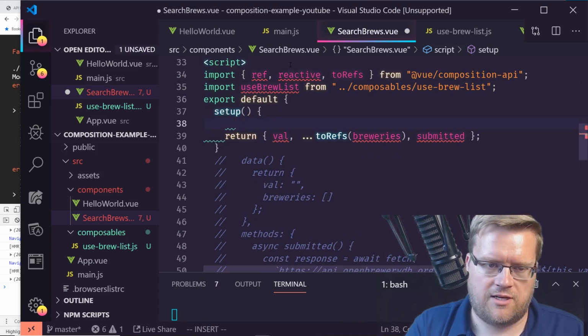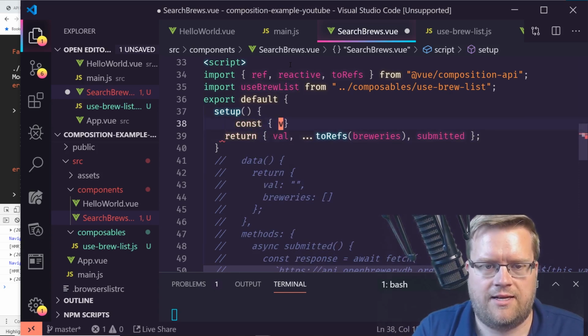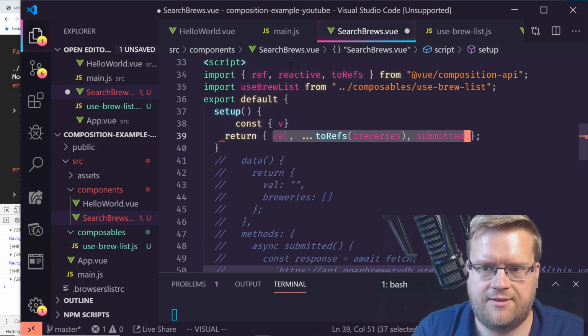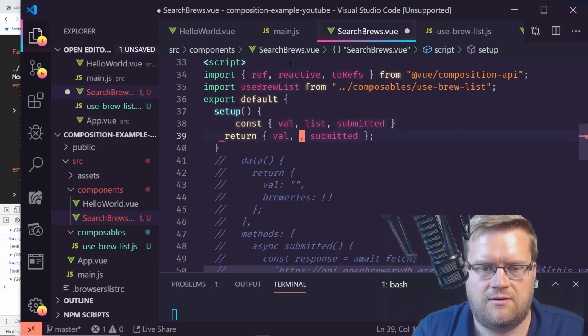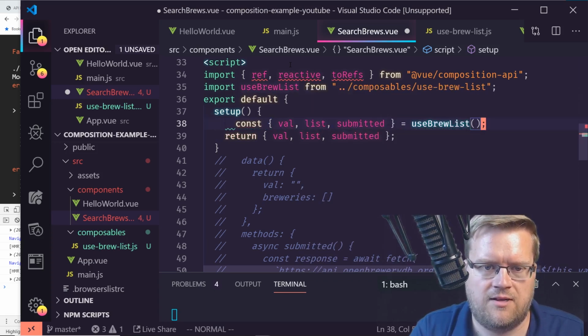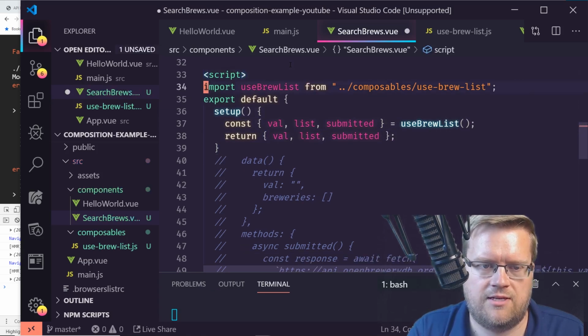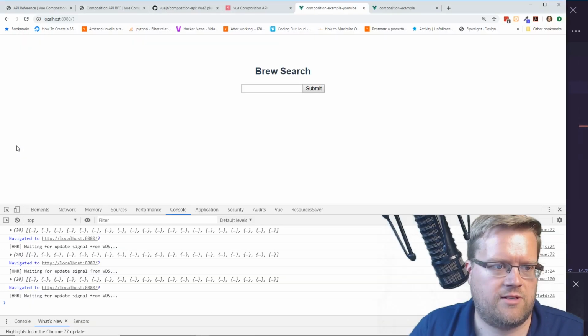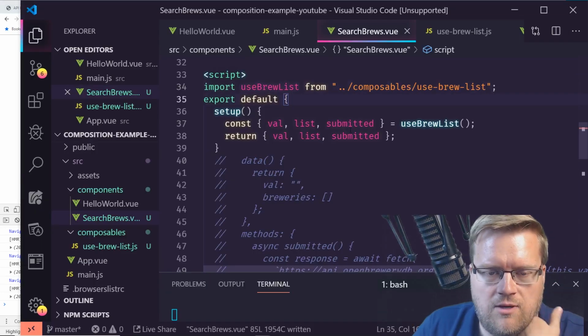And then you can destructure it like this. I can take everything from here and paste it. It's actually going to return us a list item, list. And that's all going to be from the useBrewList function. And then we just return it, the val, list and submitted. And we don't need this right here. And let's see if it works. I type in pub. Cool, still works as it should.